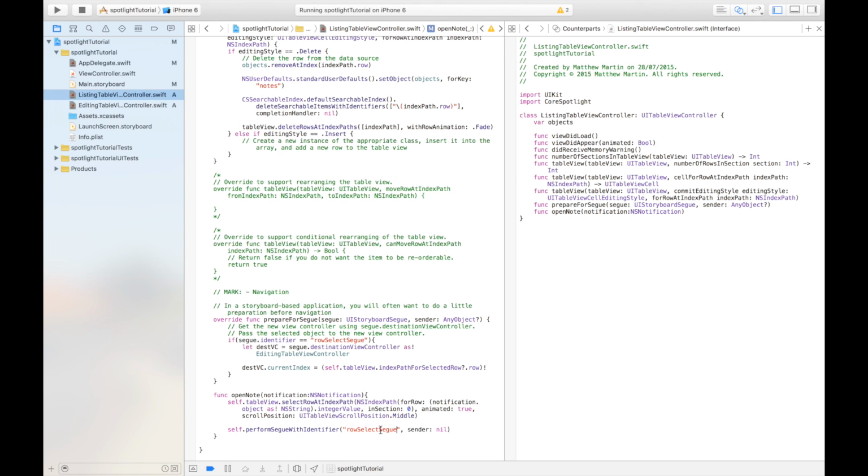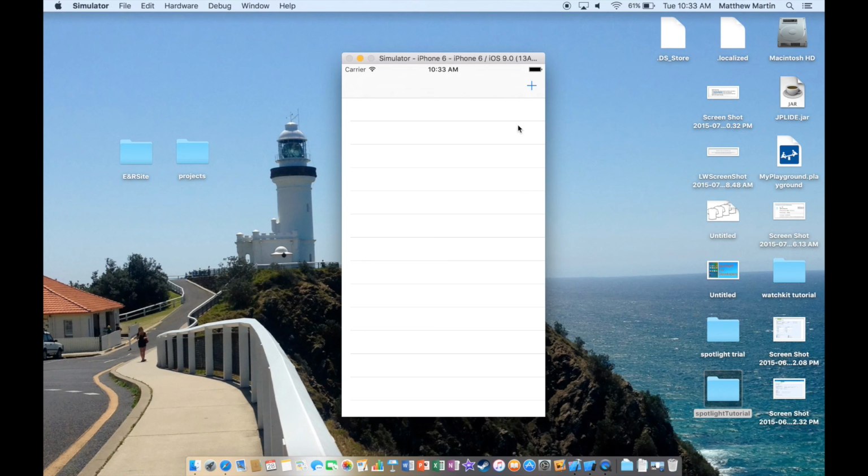So let's run our app and see how this all works together. We can create a note. We're going to call this note something, and we can add some body text in here. Save it. We can go back. As you can see, it comes up.